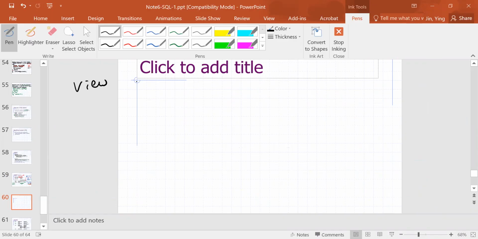A view is a virtual table. The reason we say it's virtual is because for a view, we don't guarantee the view content will be saved physically on the disk. That's why it's virtual. And the reason we call it a table is because we can query a view exactly the same way as we query any base table. So if you can do select star from employee, then you can definitely do select star from whatever view name there.